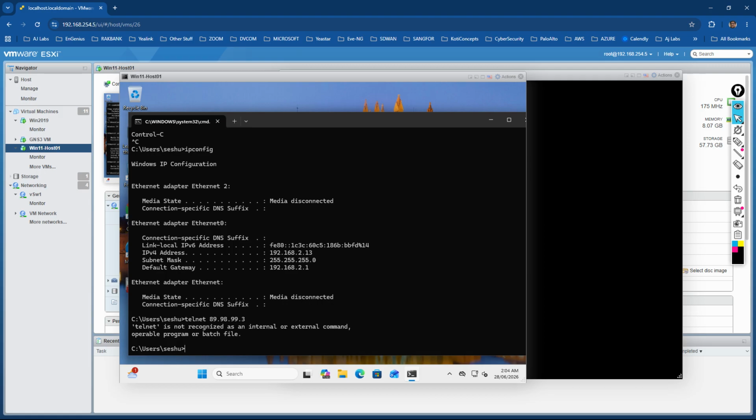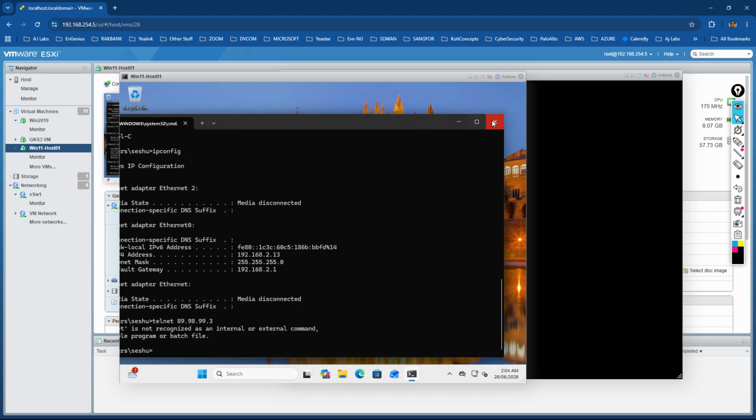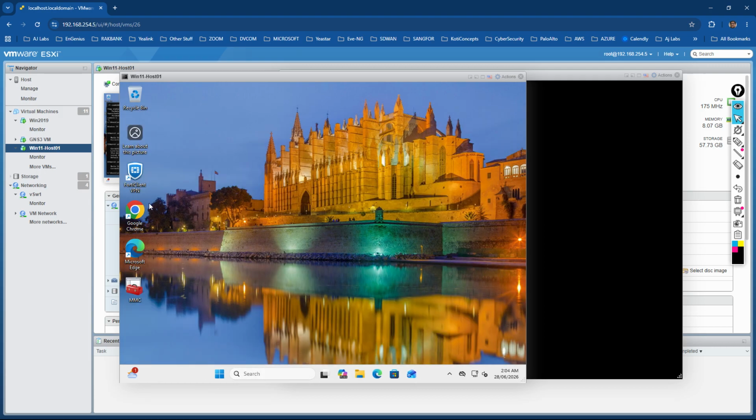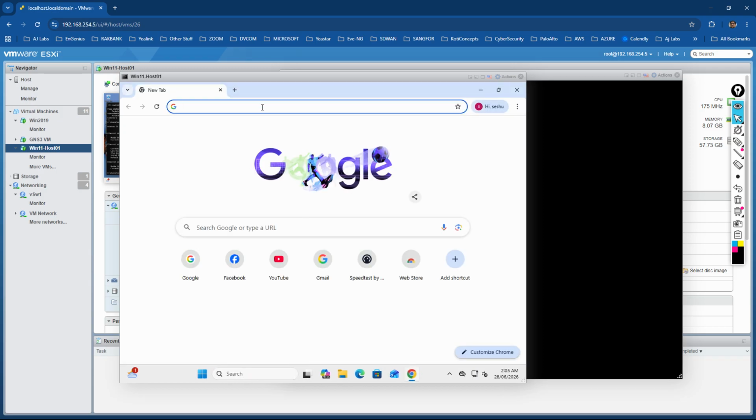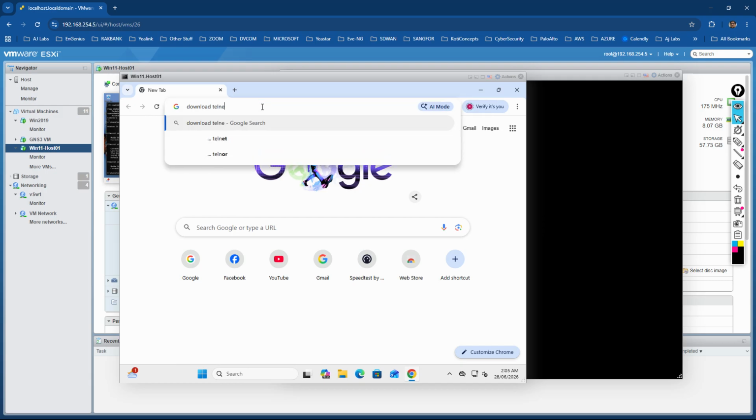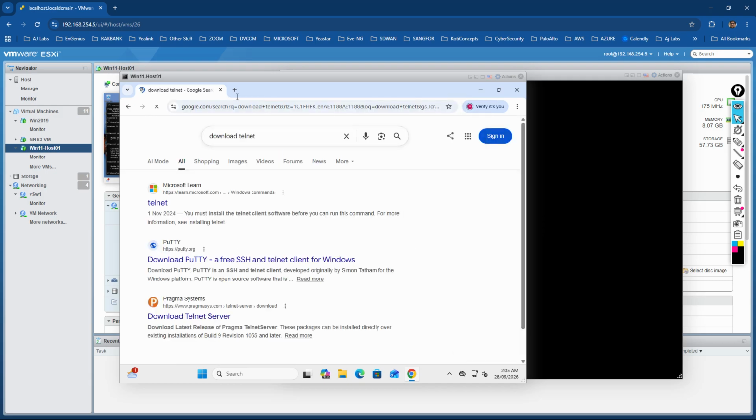So what you are going to do, guys, is either enable telnet, or if you want, you can download it as well. But I don't want to take a risk here, so I'll try to download it. Okay, that's not a problem. Just download telnet. What is download telnet? I need to say download putty. That's beautiful.